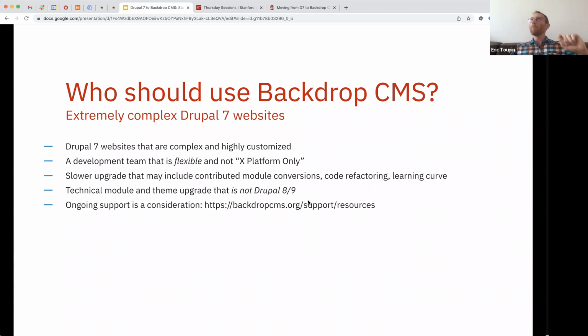So this is obviously much different than that point and click upgrade, although there is a point and click part to it when you get started. It's much slower than that. We're talking about weeks or months, again, depending on the complexity of your site. And it's going to include updating contributed modules, refactoring your code, and there's a learning curve. You have to learn Backdrop CMS. All of that included, it is still significantly more economic than a rebuild.